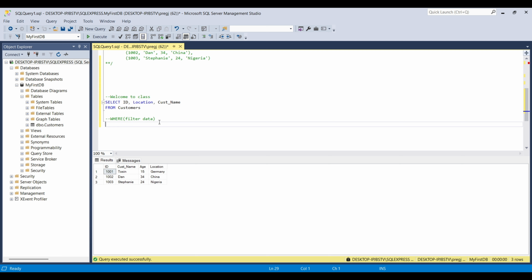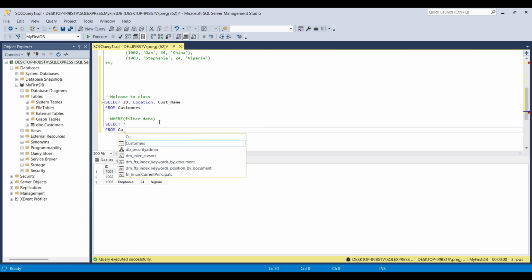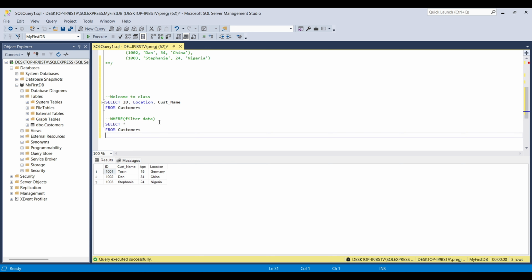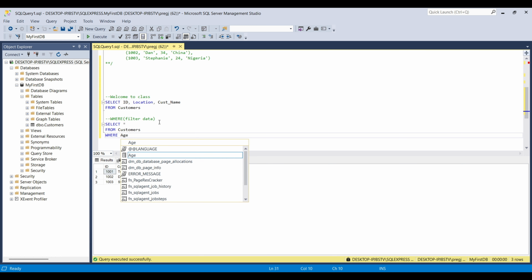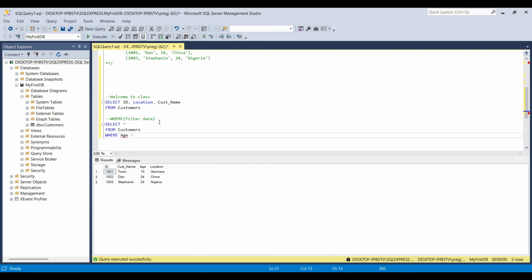We can write a query by saying select all, right, from our customers table, right? Then we now use the where clause to narrow down our result, to show us only customers that have age greater than 20. Okay, and then we can say where age is greater than 20. Now we can run this.